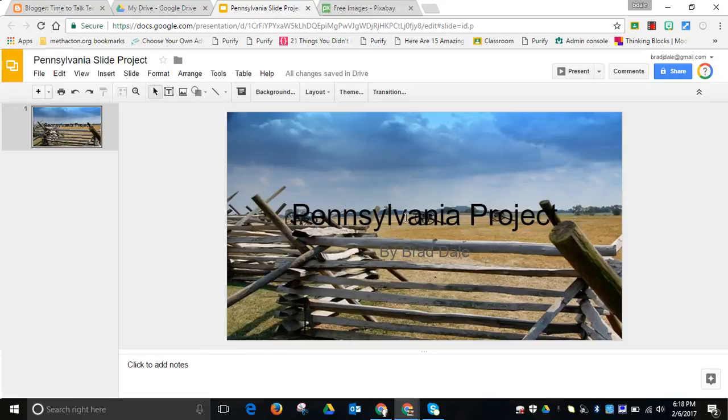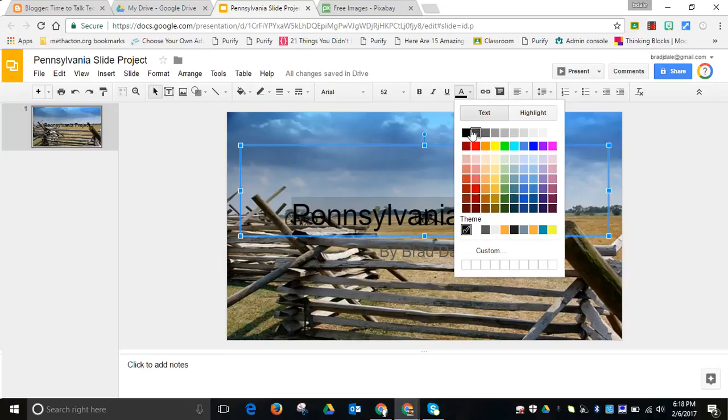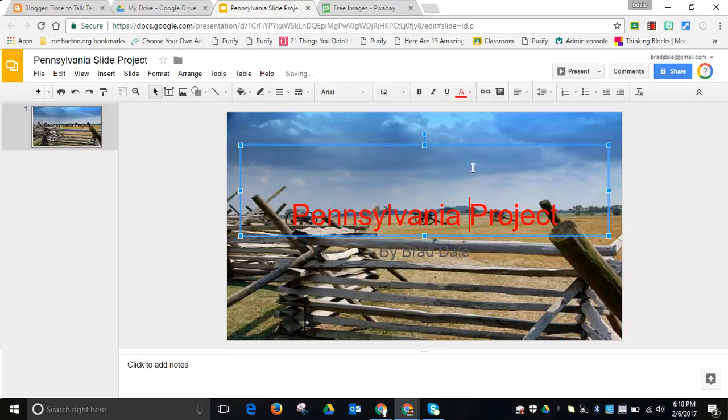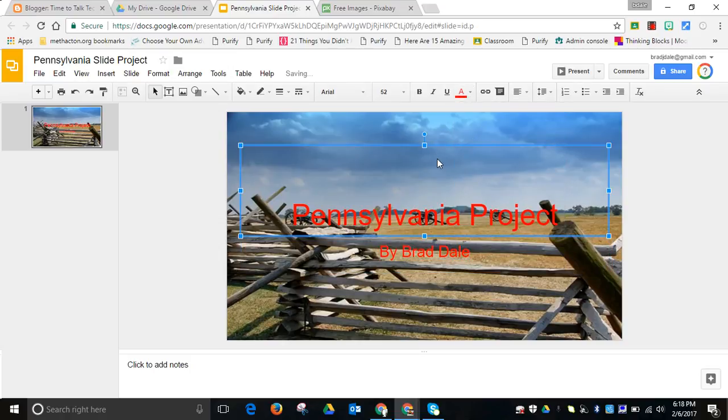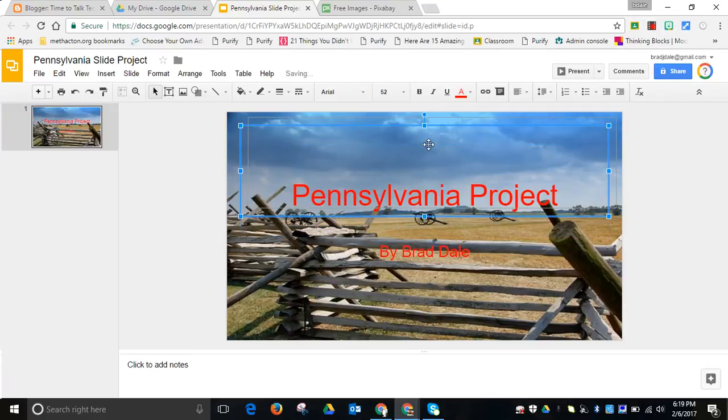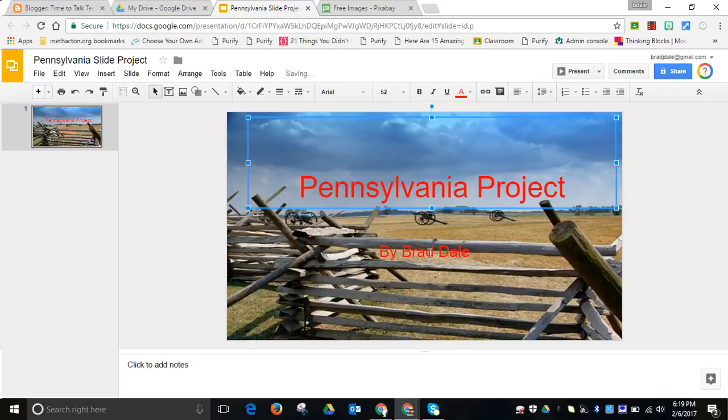Now, maybe you don't like the way that this looks in here, the Pennsylvania Project, so you can go up and change the color. Let's change it to red so it stands out a little bit. Same with the name. And that's something to point out to your students to definitely go back and take a look. And should you like to move things, you may move some things around. If you don't like the way that's looking, you can do that. So we have that right there. That looks pretty nice.